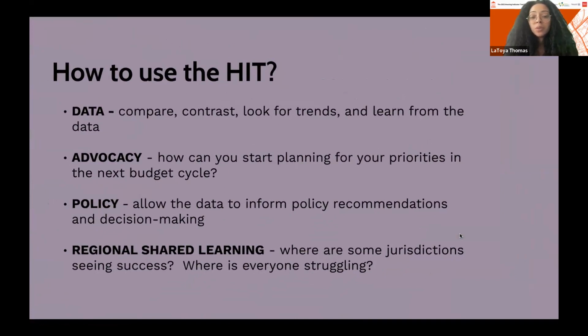The HIT is also an advocacy tool. And so as we think about coming out of this current budget cycle, how can you use the results of the HIT to start planning for your priorities for the next budget cycle? The HIT is also a policy tool. So thinking about how you can use the data to help inform and advise policy recommendations and broader decision-making. And last but not least, we see the HIT as an opportunity for regional shared learning. So where are jurisdictions seeing success and where are jurisdictions struggling, and particularly where is there a common struggle to meet the need?